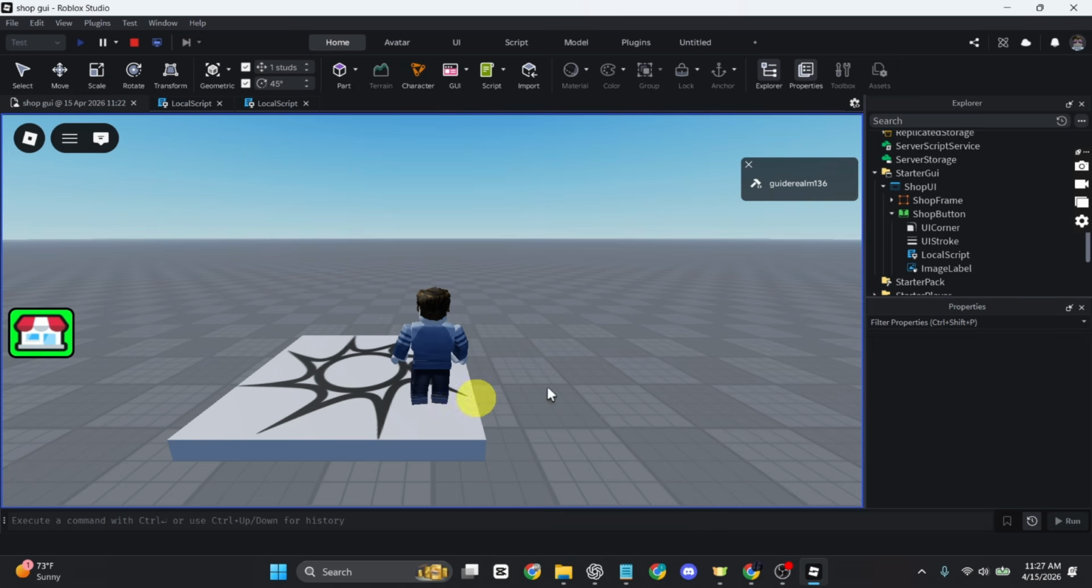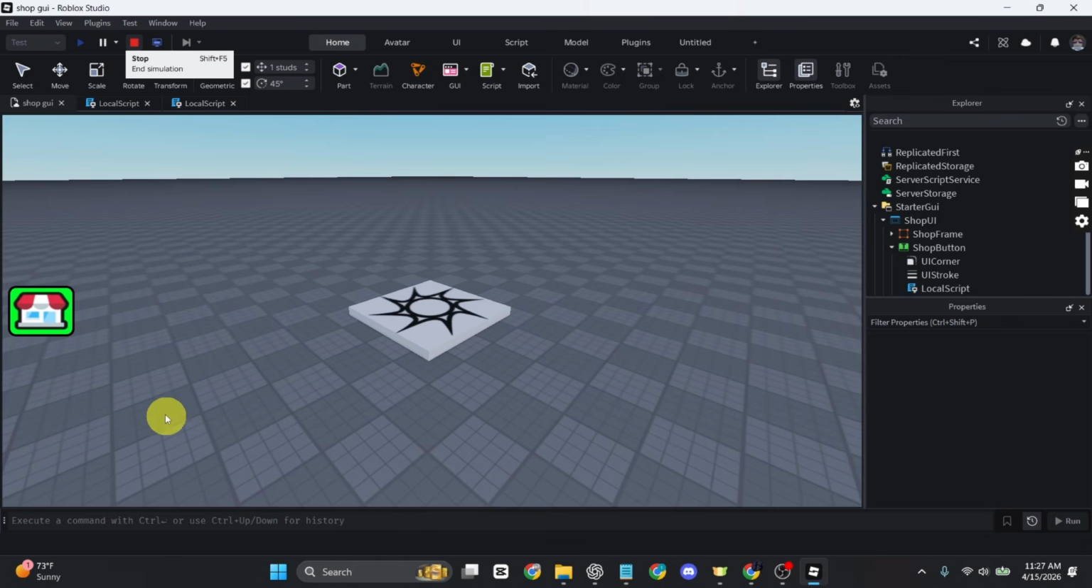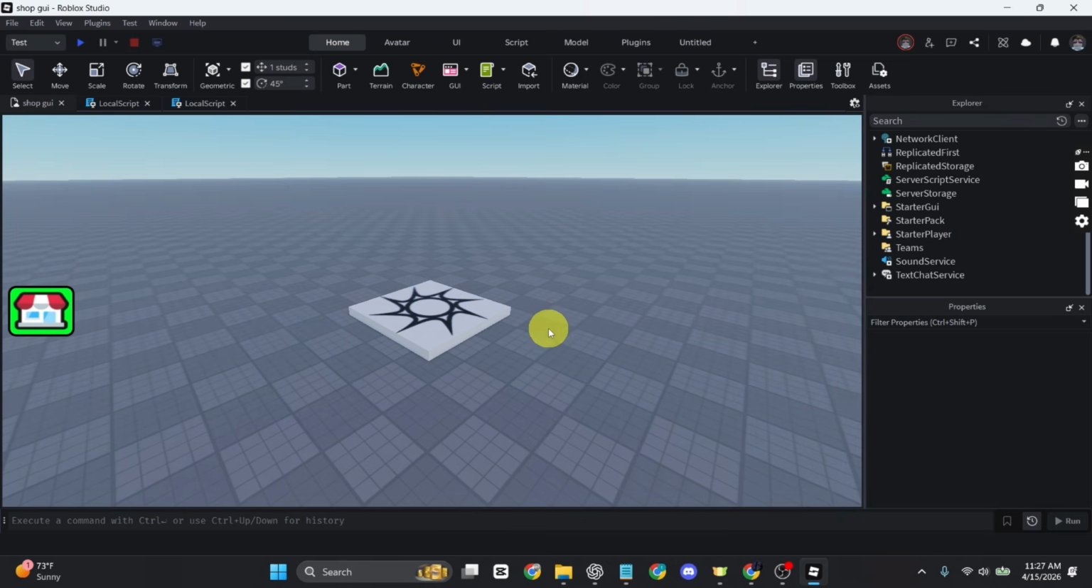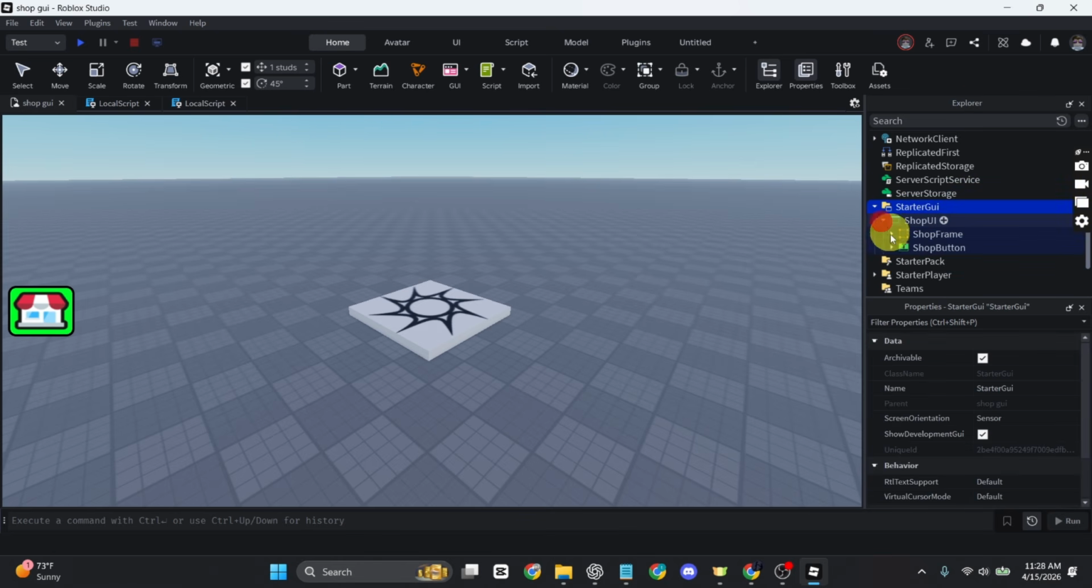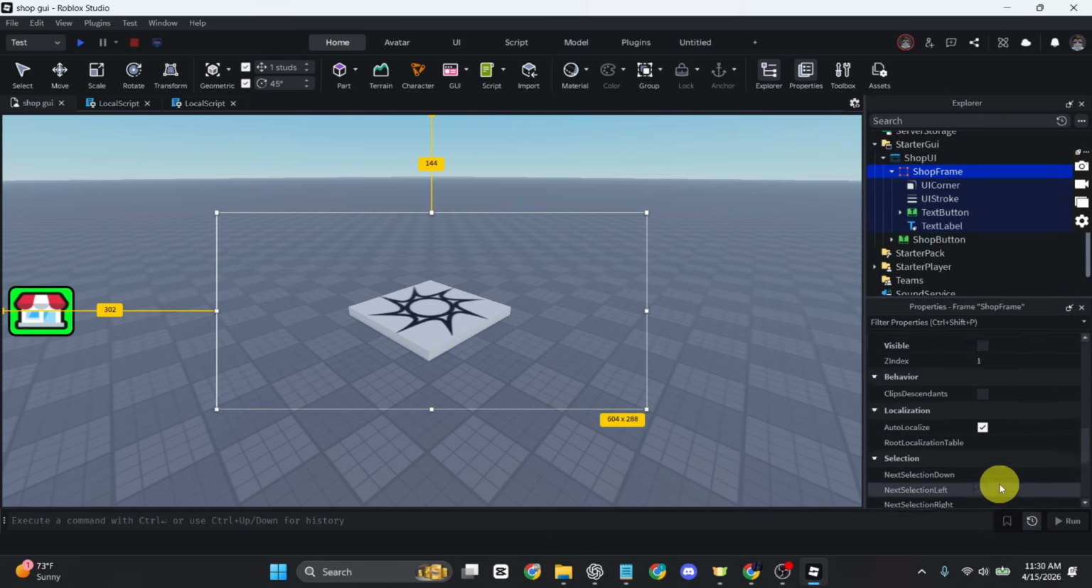Okay, so right now our shop UI and shop frames are ready, but players still cannot buy anything. So this step is very important. So now let's add an item that players can buy through our shop. So in my case, I'm gonna use a gun that players can use. So in the Explorer panel, just expand your StarterGui and expand your shop UI and expand your frame. Now just click on the shop frame and make sure it is visible for some time.